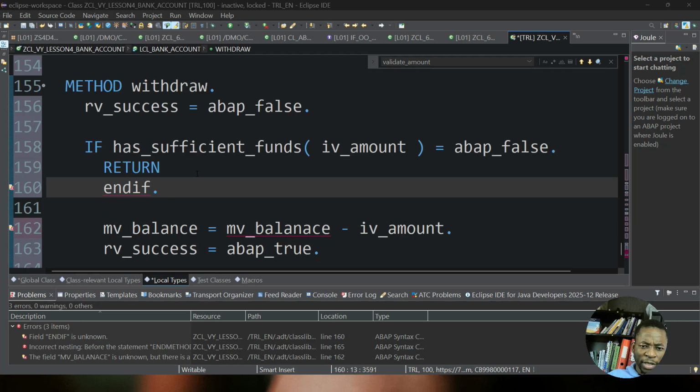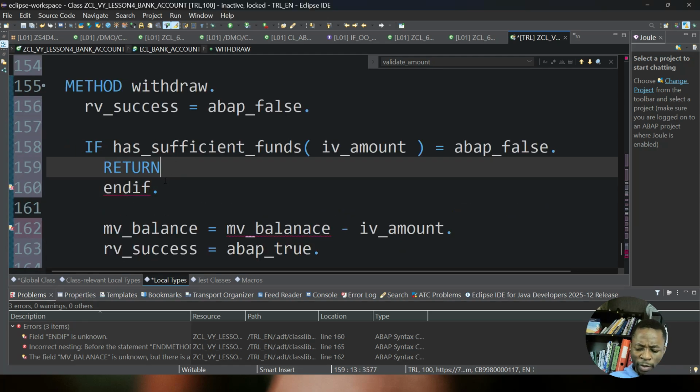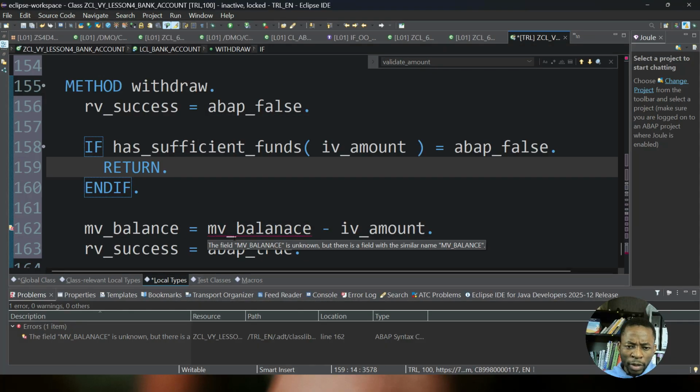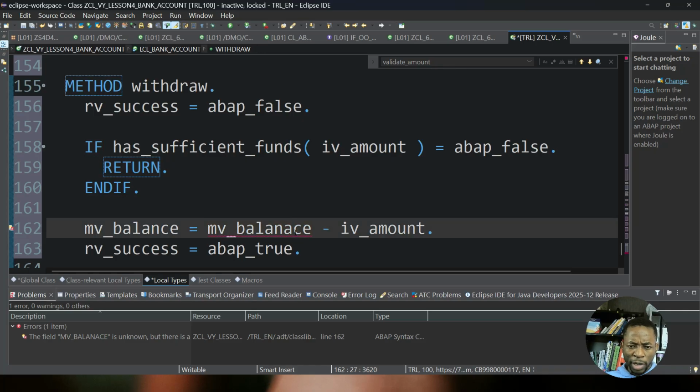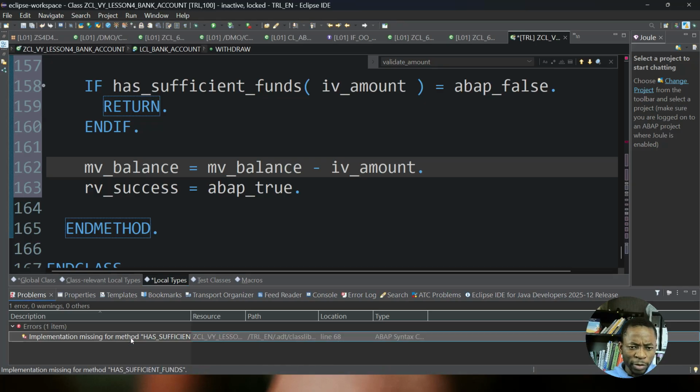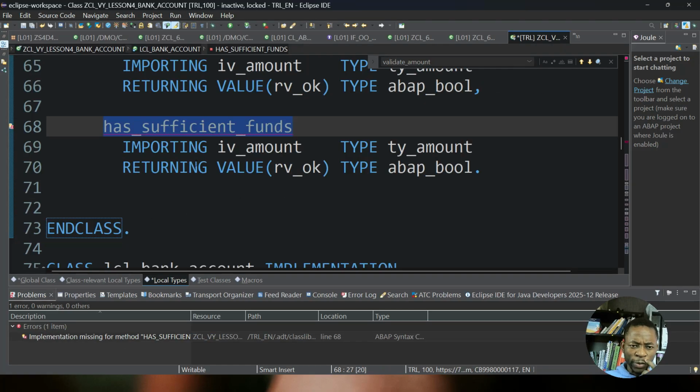So let's quickly tidy up some errors that we're having. Here it's supposed to be a period, and let me do Shift F1 to format. All right, my MV balance is unknown, so there's a typo here. I can just put balance. Then this one: implementation missing for method has sufficient funds. I have not yet implemented has sufficient funds, but I've used it.